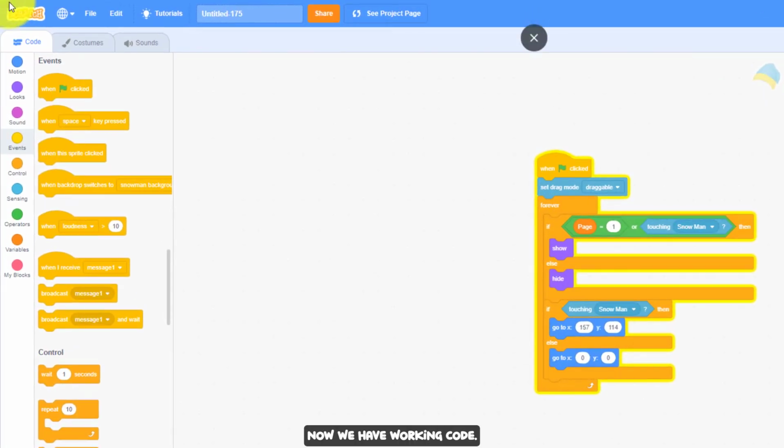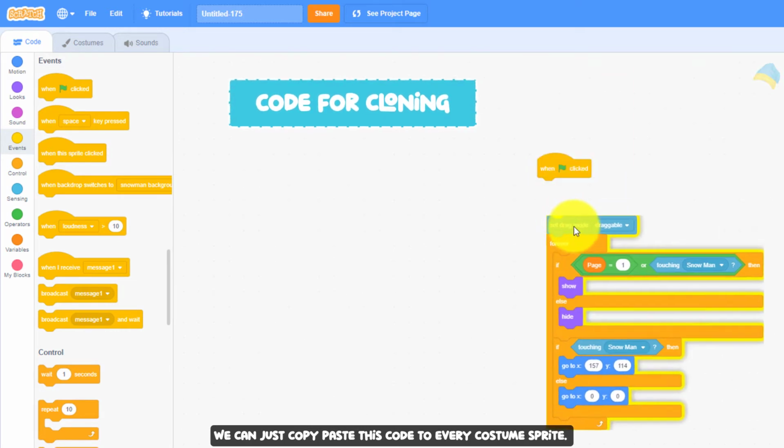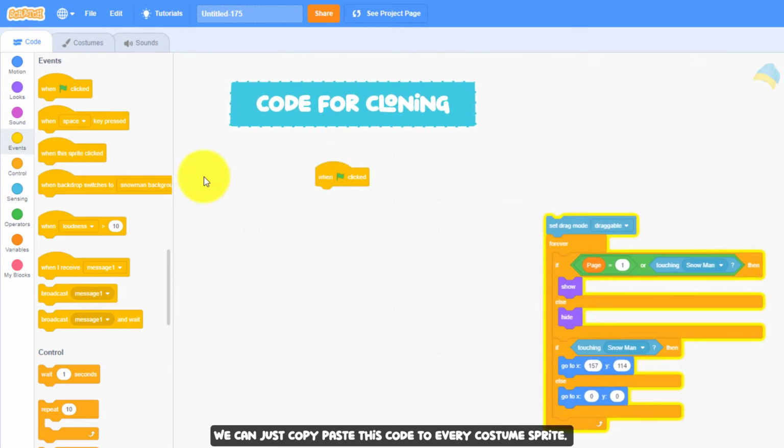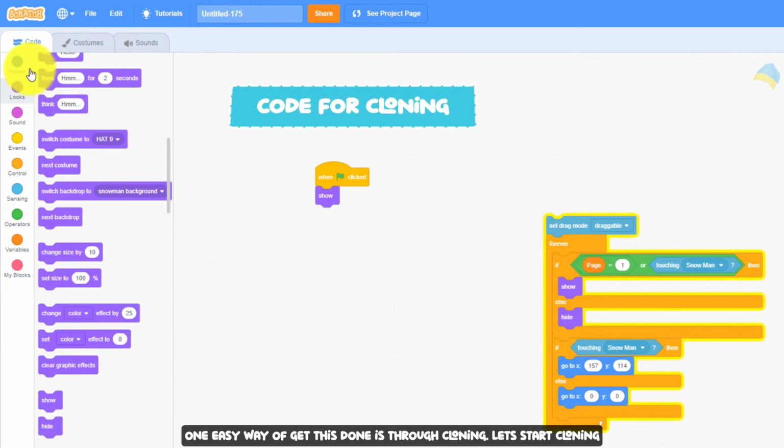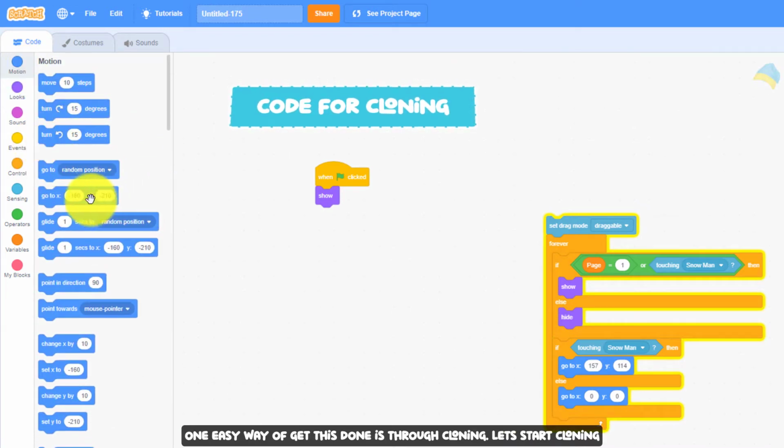Now we have working code. We can just copy and paste this code to every costume sprite. For this game we need lots of costumes. Copying code to each costume is lots of work. One easy way of getting this done is through cloning.